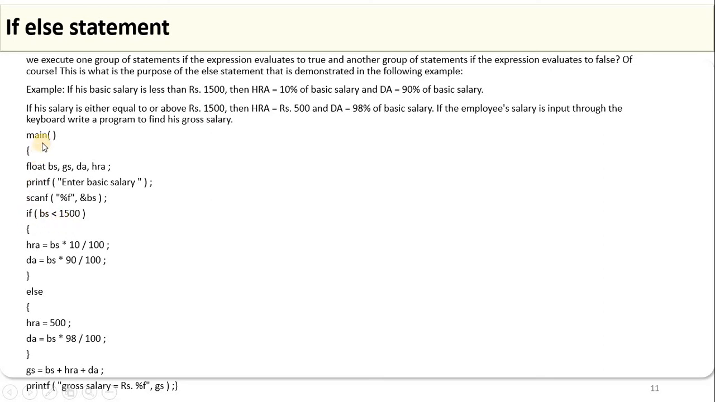Thus, if you observe this main function, once you enter the basic salary, you are comparing the basic salary, and if it is less than 1500, you are calculating HRA and DA based upon the first logic. And else means that the basic salary is equal to or more than 1500. In that case, you have to go with the second logic, and once you get HRA and DA, you calculate the gross salary, which is the basic salary plus HRA plus DA. Add HRA and DA to the basic salary, then you get the gross salary. Just print that.